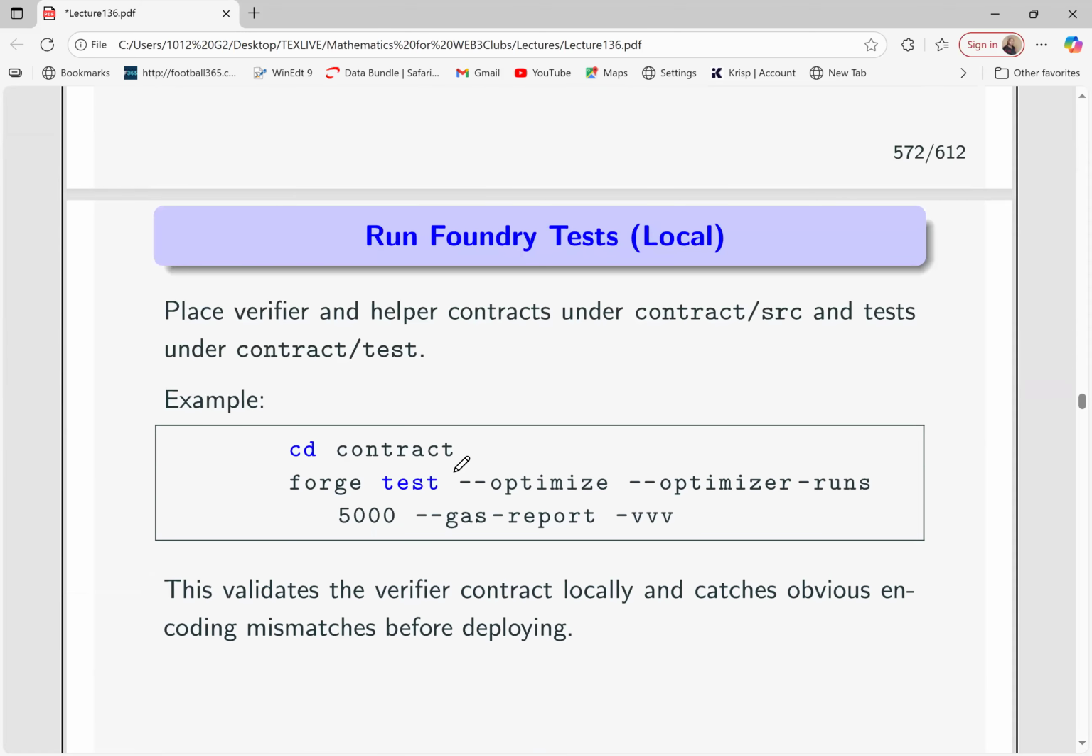Then after that, you want to run Foundry tests. You place the verifier and helper contract under contract. I've already said that in my working, I do not require SRS inside the contract. But this one, it's there. You can also add scripts as another folder inside the contract. Now you cd contract and then run this.